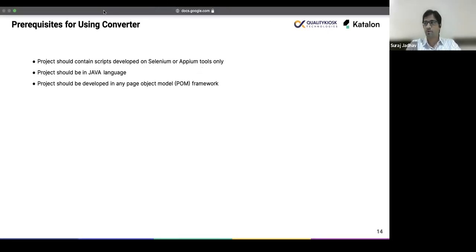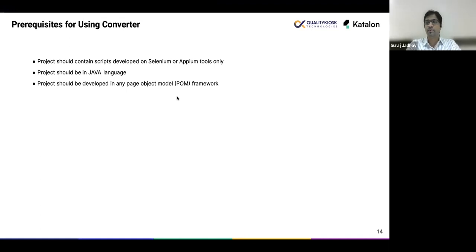It works on a proper page object model framework. It could be a BDD kind of framework built on the same structure, or TestNG and likewise. It supports all kinds of frameworks which are built on Selenium, and that too in the Java programming language. So that is a prerequisite for now for using the current version of the converter. Hopefully that's clear, right?